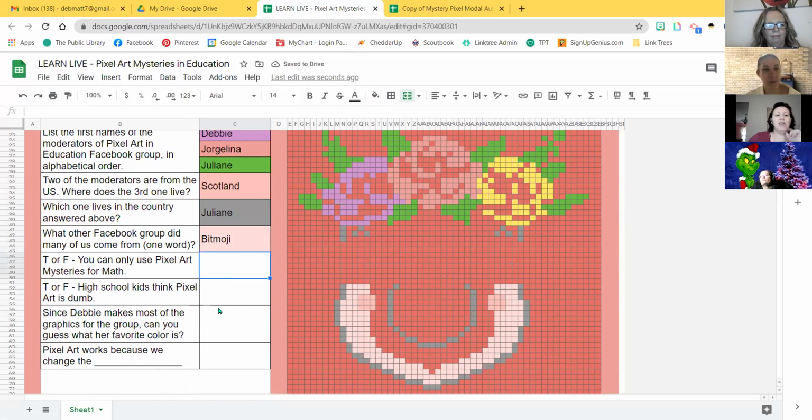All right, true or false? You can only use pixel art mysteries for math. False. Okay, no. When you're doing true and false questions, you have to use just T or F. If you put the word false in there, it thinks that you're doing a formula. So we just use T or F, or you could use yes and no questions. All right, true or false? High school kids think pixel art is dumb. False. Yeah, I teach high school. They love it. They love it, that's right.